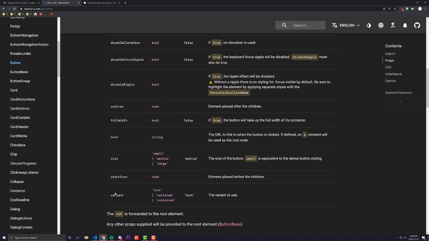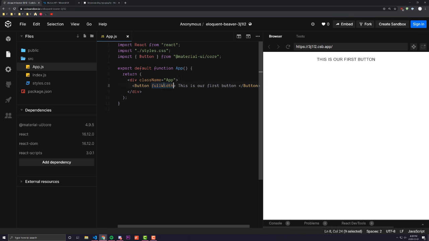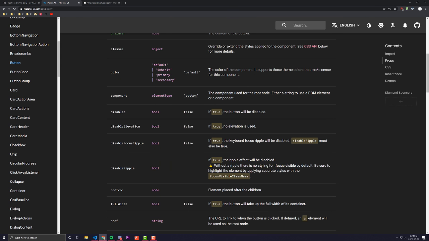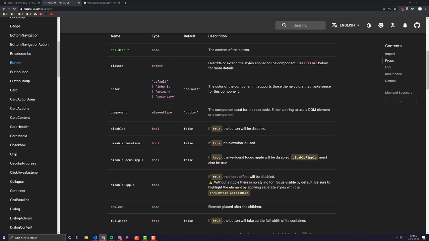Now let's scroll down and we can see here we have a prop called variant. The default for variant is text, but let's make this set to outlined, so it's a bit easier to see on the screen. So variant, and let's make this outlined. And just like that, we now have a button that's a bit easier to play with. And I believe we can also set the color.